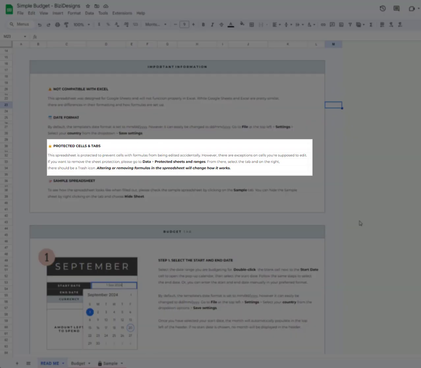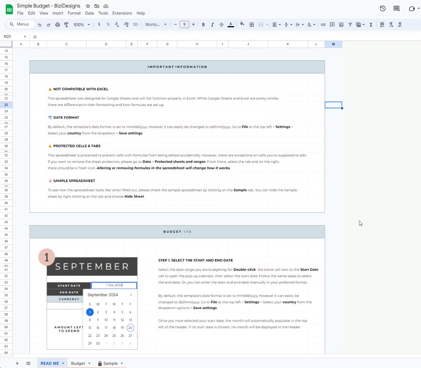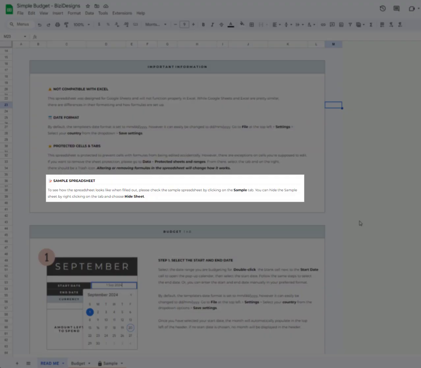Some cells and tabs are protected to prevent accidental changes to formulas. You can remove protection by going to Data, Protected Sheets and Ranges. There is a sample tab that shows what the spreadsheet looks like when filled out. You can hide this tab once you're familiar with it.